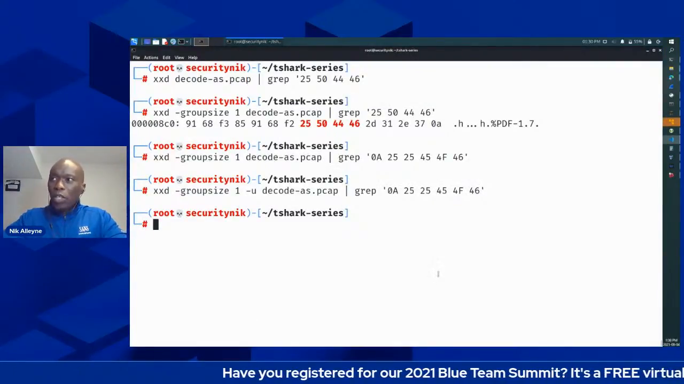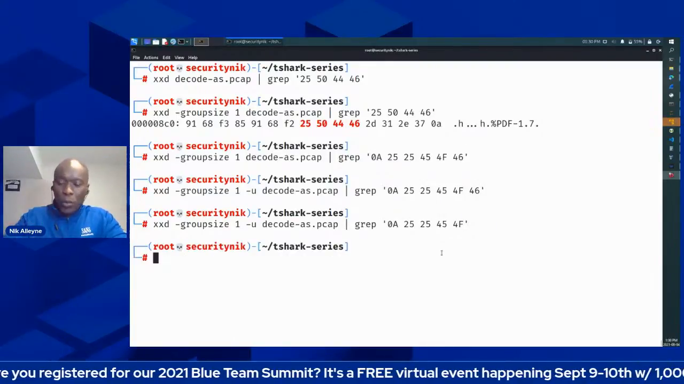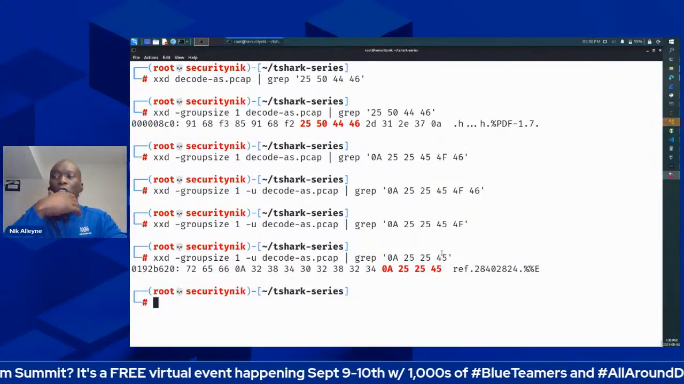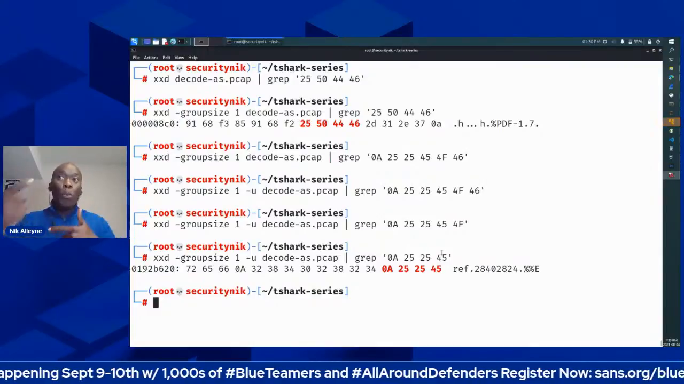So let's shorten this search here. Let's make this 1 byte less. We have nothing. Let's make it 2 bytes less. Now we have a match. So it's quite possible that we've reached the end. So we need to now loop around.